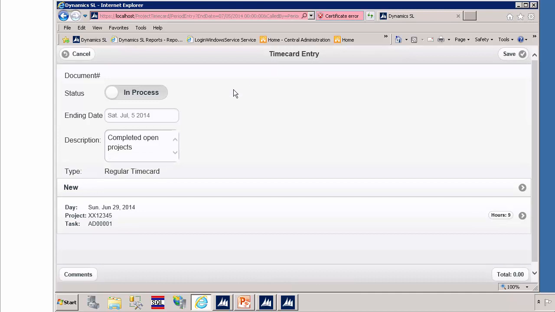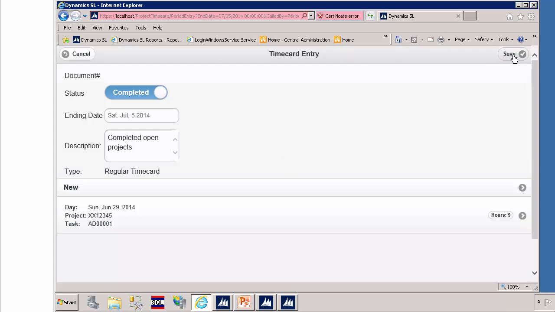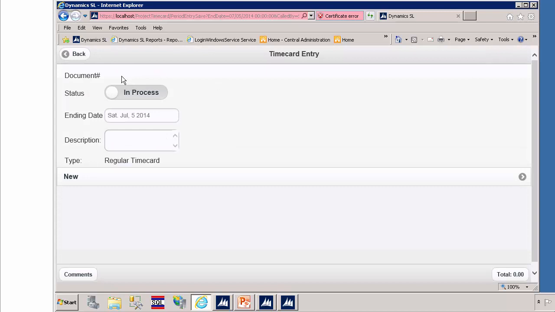Now update the status to completed. Notice the records are not committed to the database until you click Save in the header screen. You can tell this because no document number has been assigned. When you're done entering time, you click Save. Notice the screen will be refreshed.